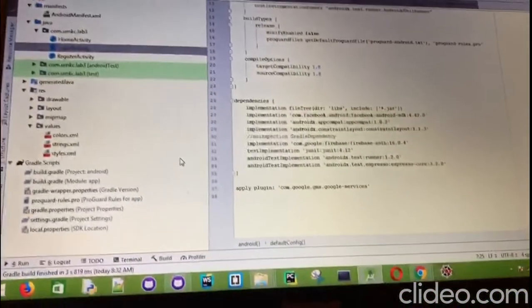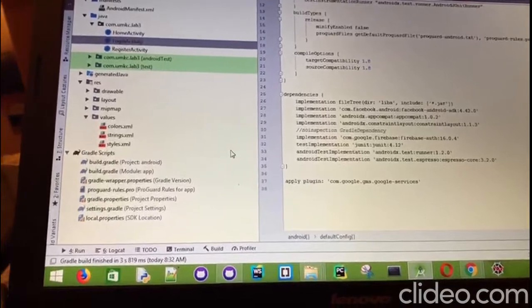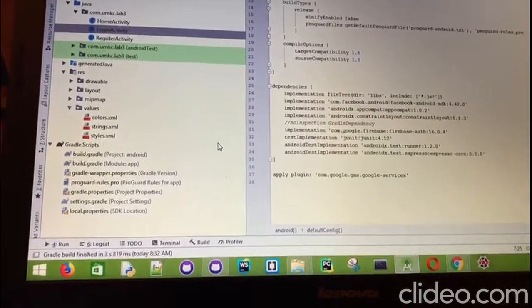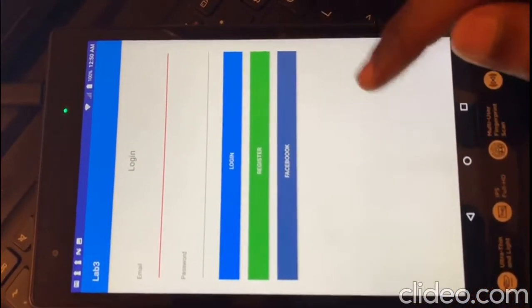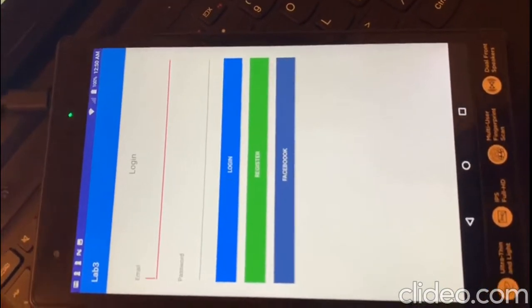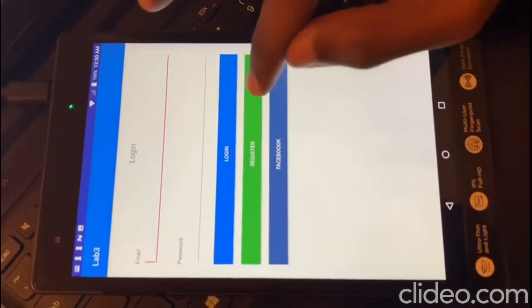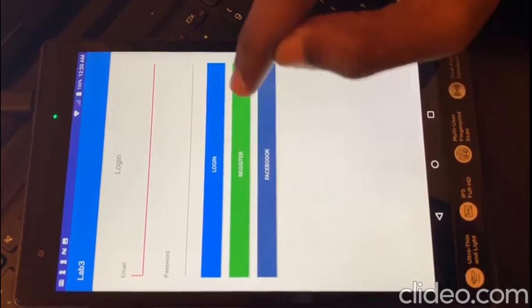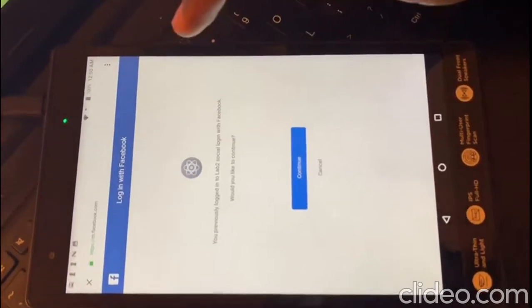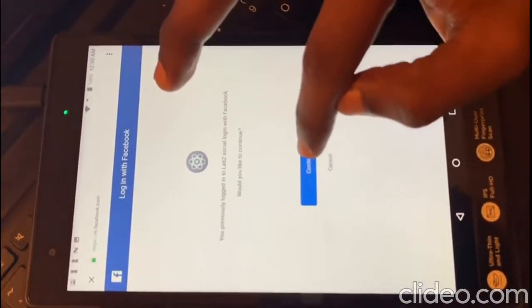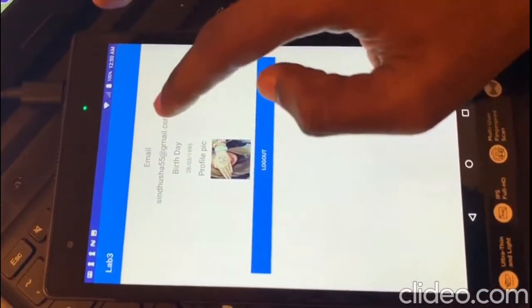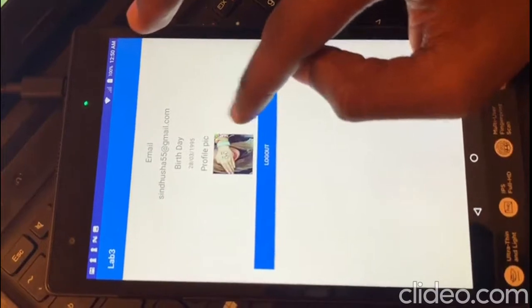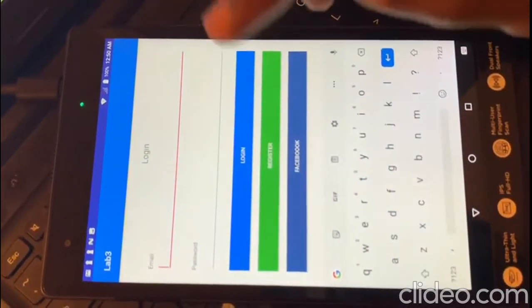And going back to the output, after executing it, it will show the login page. As we discussed earlier, it is the main activity. Okay, first go to Facebook. If we tap Facebook, I have already signed in. So if I click continue, it will show the details of the email, birthday, and the profile pic. And if we click on logout, it will log out.